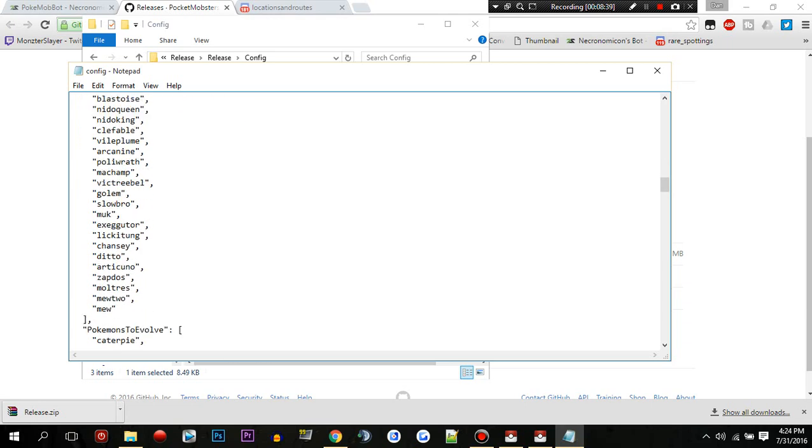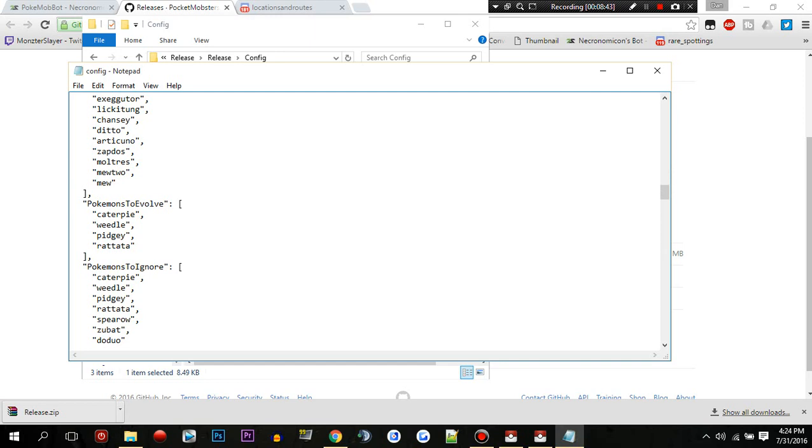So Pokemon to not transfer, this is pretty much the rare Pokemon that you want to keep. Pokemon to evolve, it's just a crappy little Pokemon that nobody really cares about.